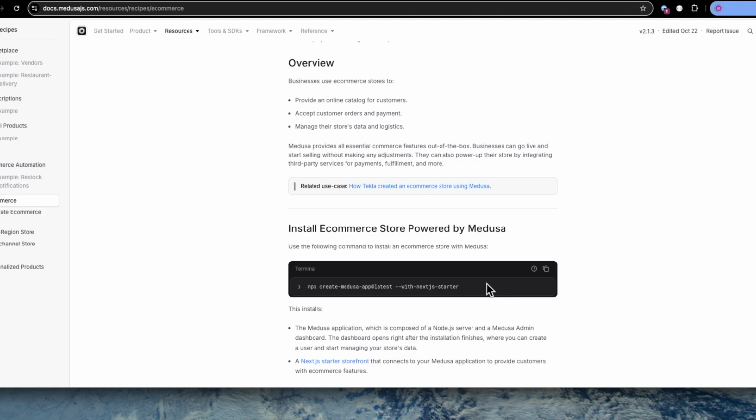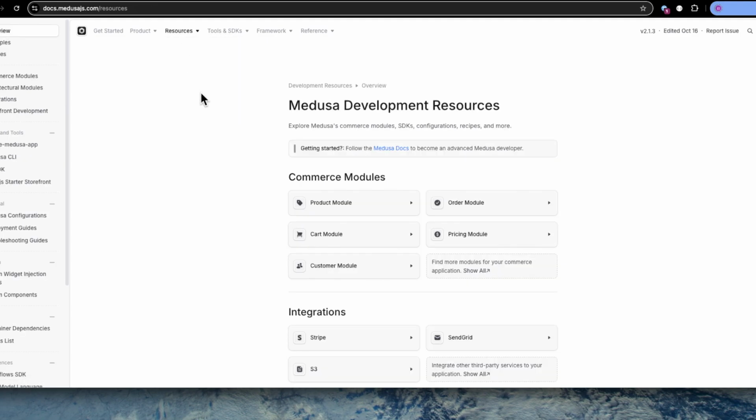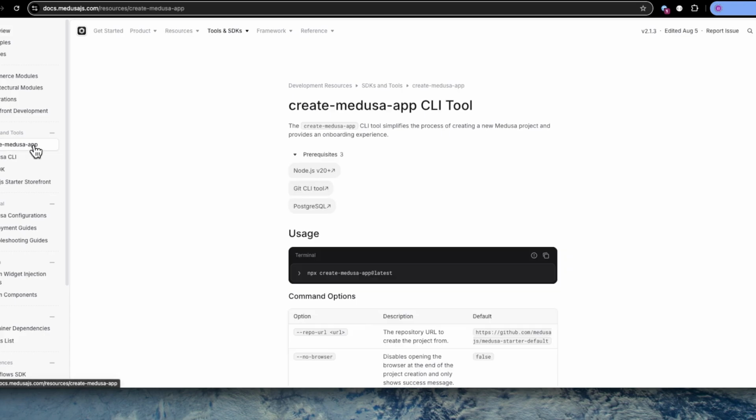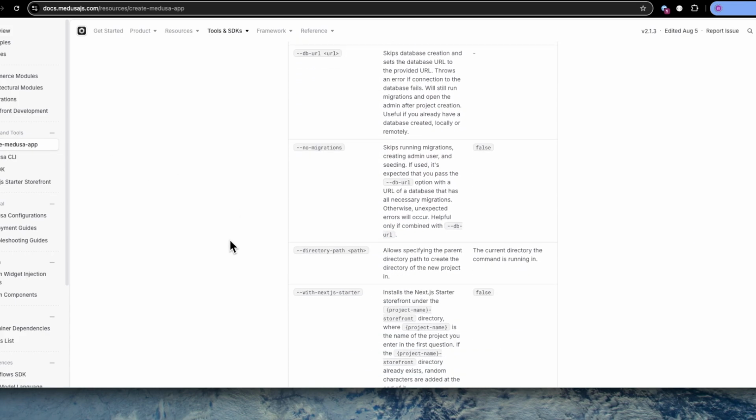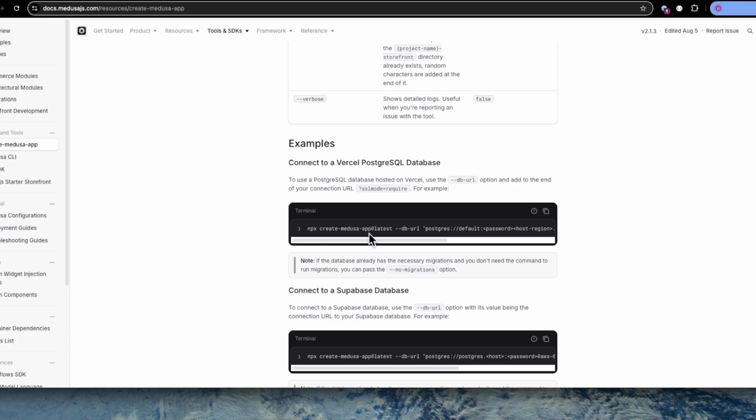So to go around that, I'm going to use Railway.com, and it's going to host my Postgres for me, a third party. You could use others like Vercel or Render or any other third party that's going to allow you to host a Postgres database. So in order to get around that, we'll go to Guides under Resources and go to Create Medusa App here, and then we'll scroll down, and then we have it here, and it's going to ask you to paste in your Postgres URL right here.